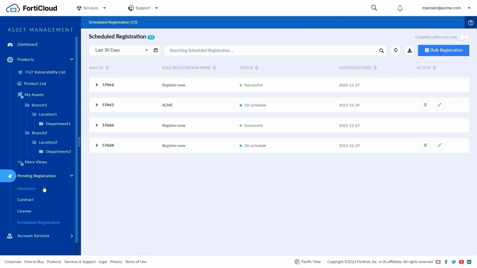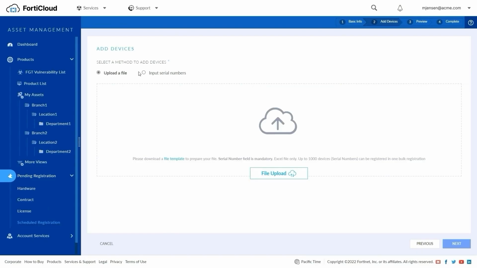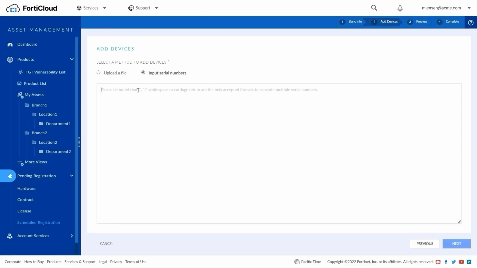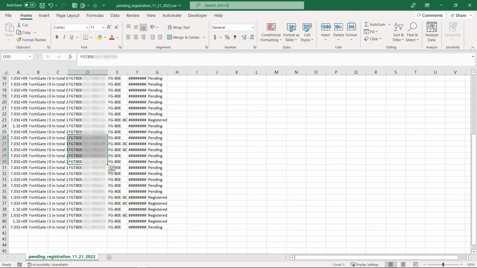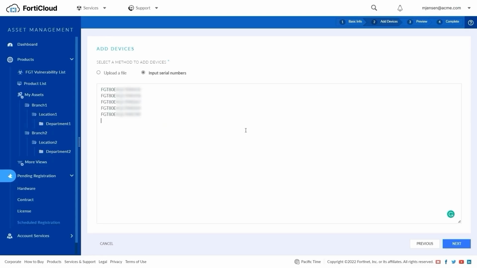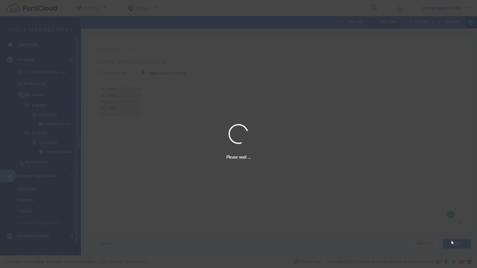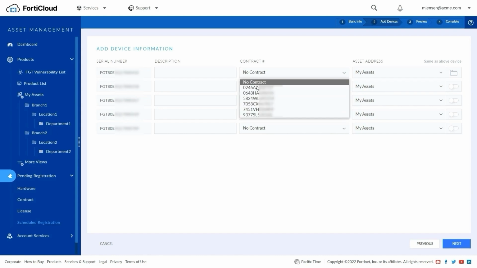Alternatively, you can register serial numbers directly in Asset Management by entering the serial number list. You can obtain the serial numbers from a list exported from the Hardware page with status pending. Then fill in the optional fields such as description and pick applicable contracts and asset folders.